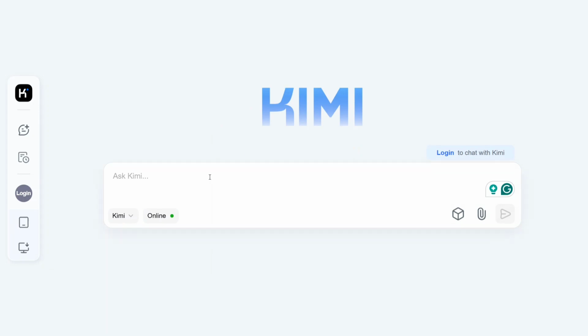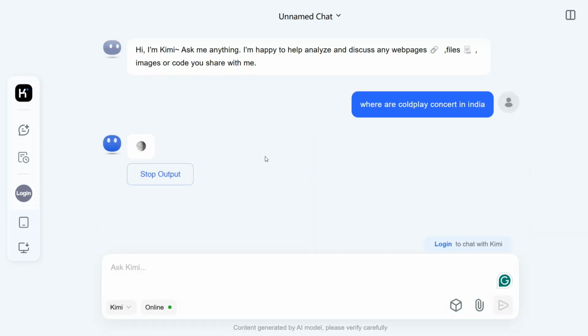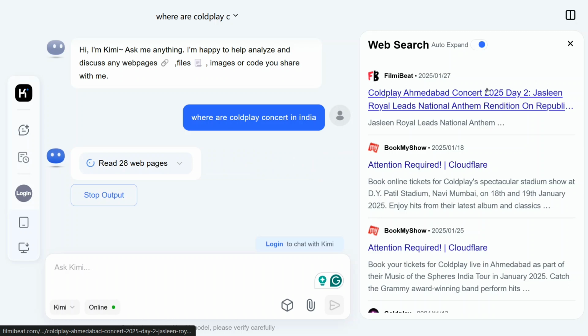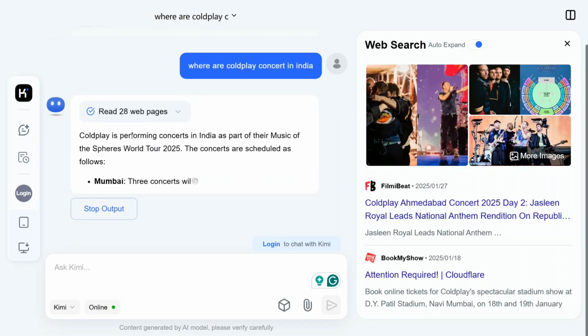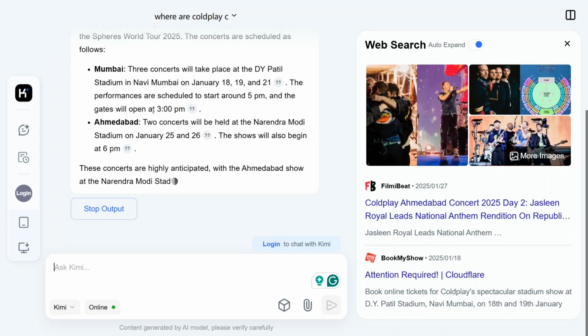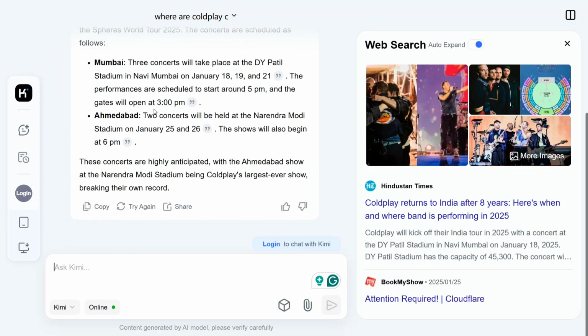So first of all, if you wish to chat, you just type in anything. Ask it about where are Coldplay concerts in India. Now, as you can see here, the model has started web searching automatically. It has read 28 web pages within 2 or 3 seconds. And here you can see that it has come up with all the details. I think it's high time to say goodbye to Google search.